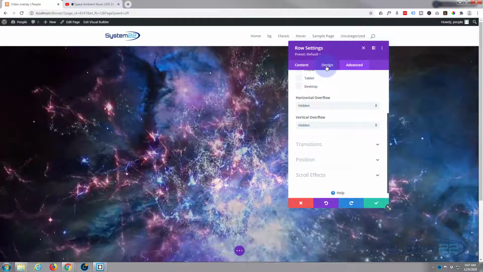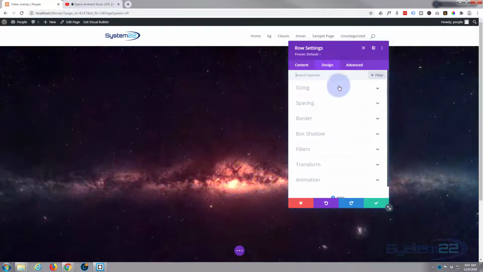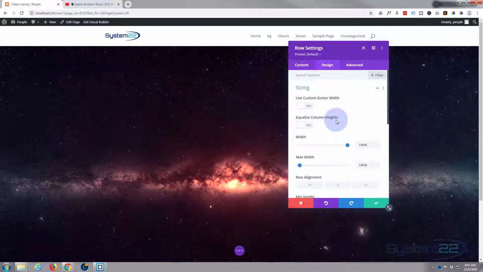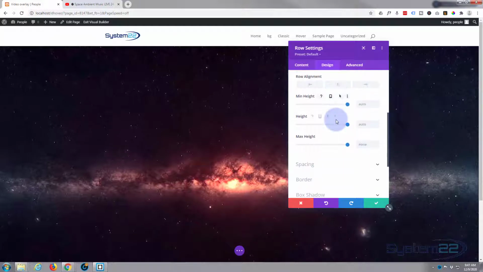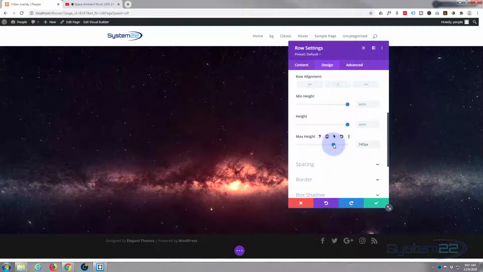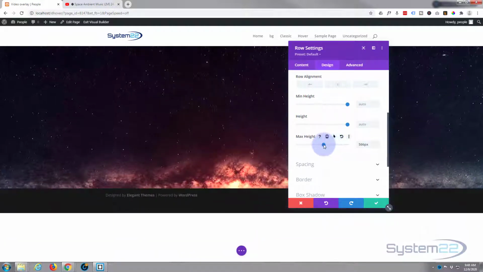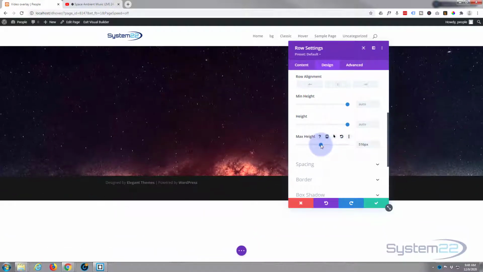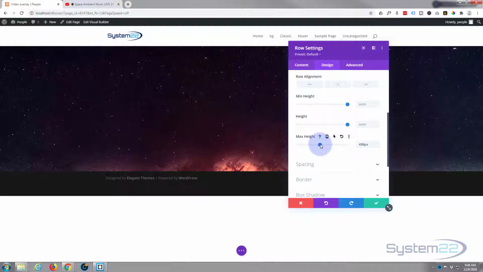Now we can go back into our design tab, down to sizing, and make it the height we want. So I'm going to go down to max height, and I'm going to bring it down. As you can see, it's shrinking. Just put it where you want it. I'm going to make mine about 500 pixels, I guess.